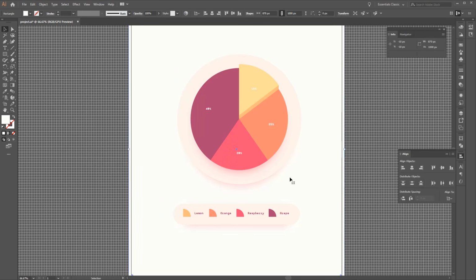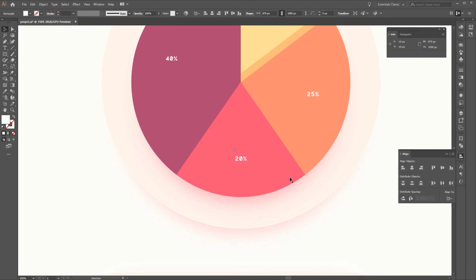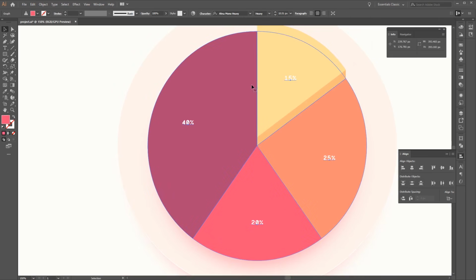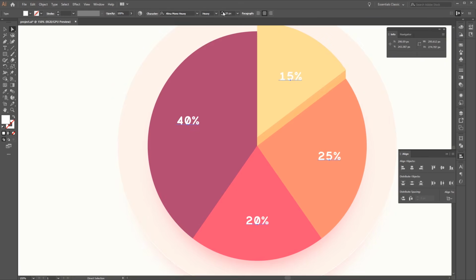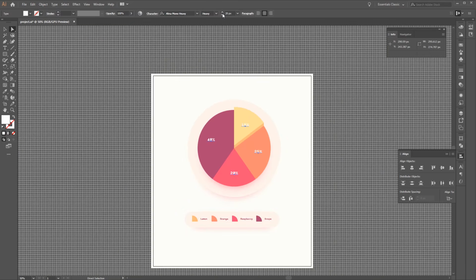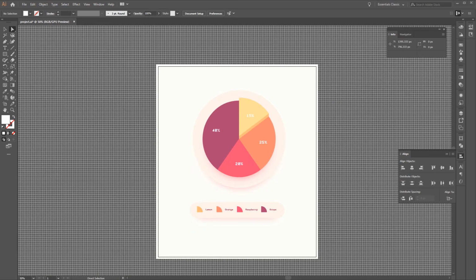The next thing you want to do here is, if we zoom into our pie chart, we might want to change the size of our text, of our values here. Select the direct selection tool, select all of our percentage values, and over here increase the size to whichever size you want. So say something like 20. Zoom out here just to see if it looks correct. And there we have it.